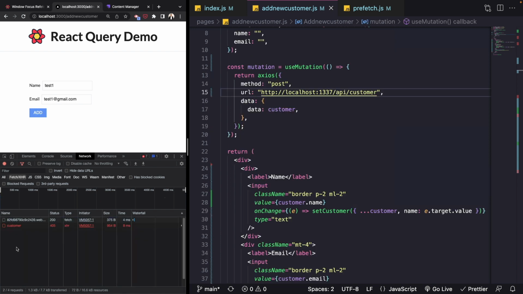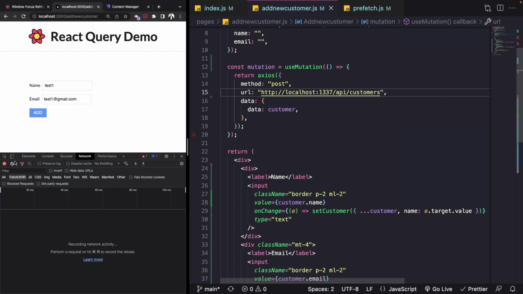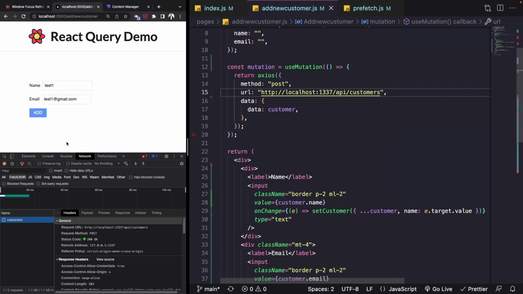So the API call is failing with method not allowed. The reason for that is instead of customers, it is customers with S. Okay, let's test it now. Okay, awesome. So we have successfully added a new customer.